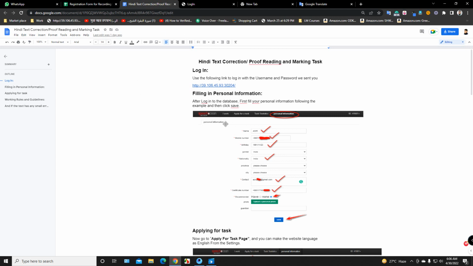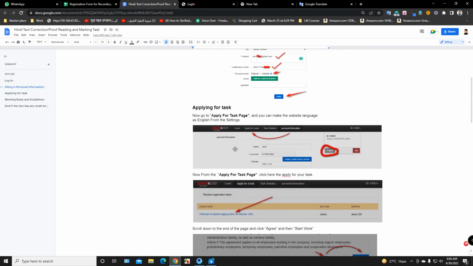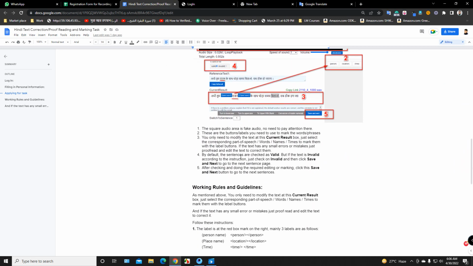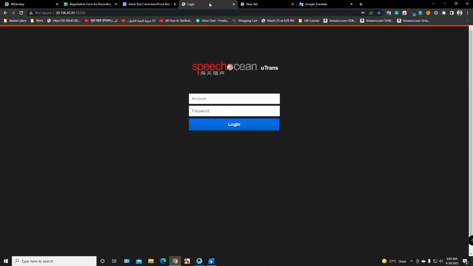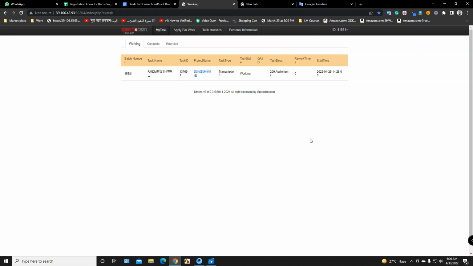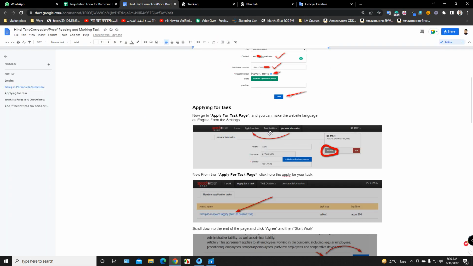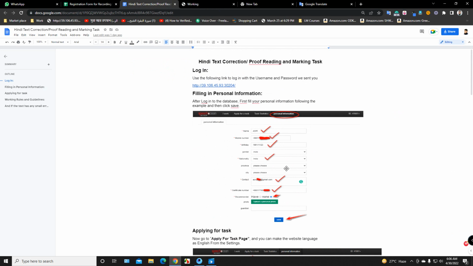First read and try to understand these instructions very carefully, and then log in to your account. After login, the first thing you need to do is fill your personal information. I have already shared how to fill this personal information in the Google Docs instruction.